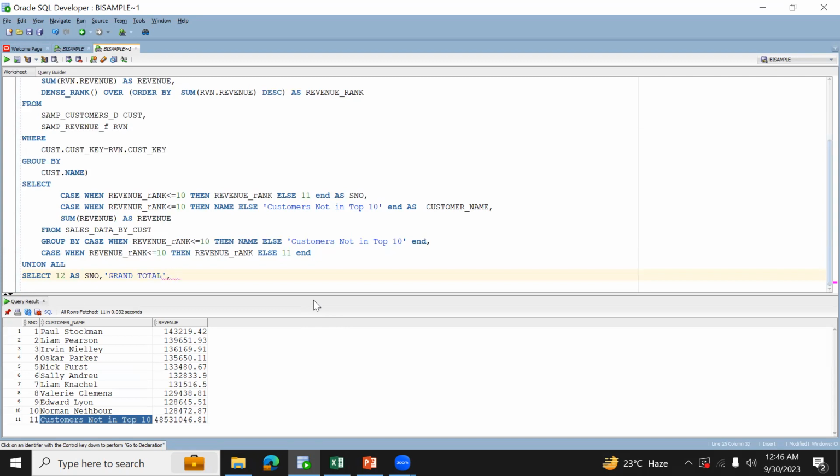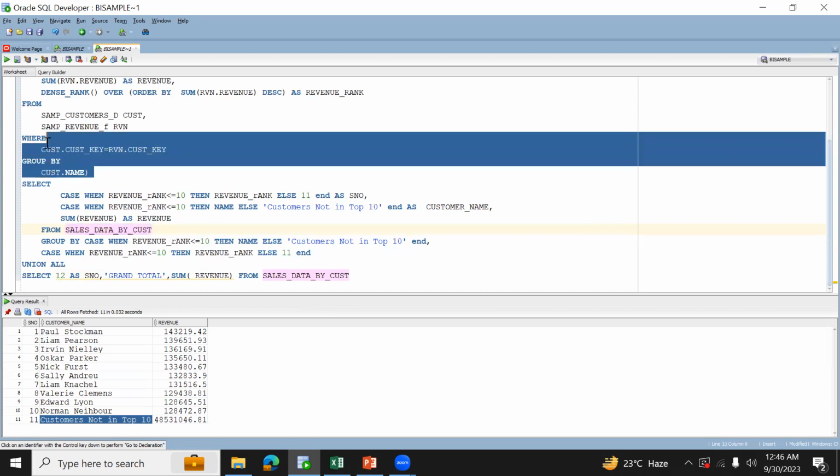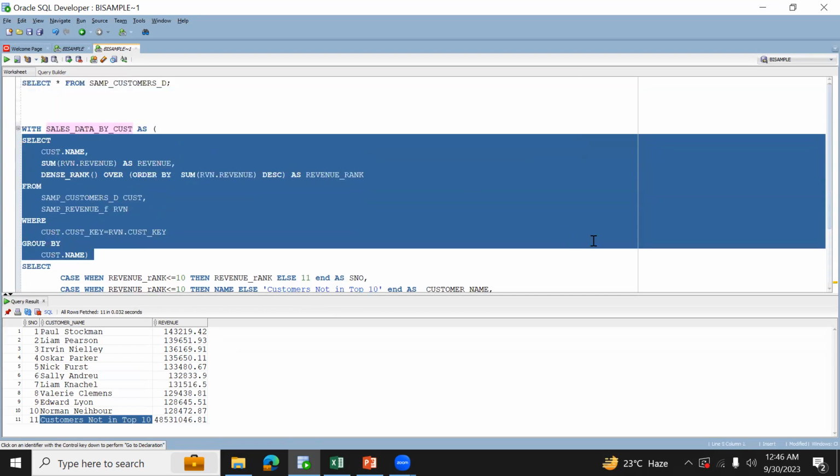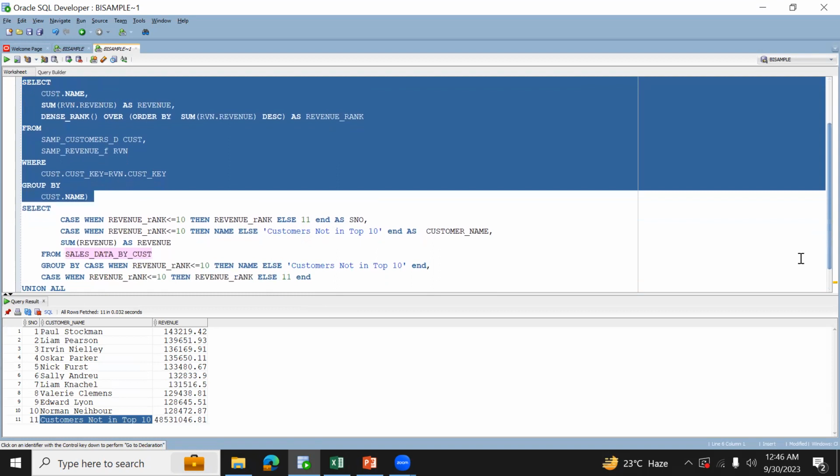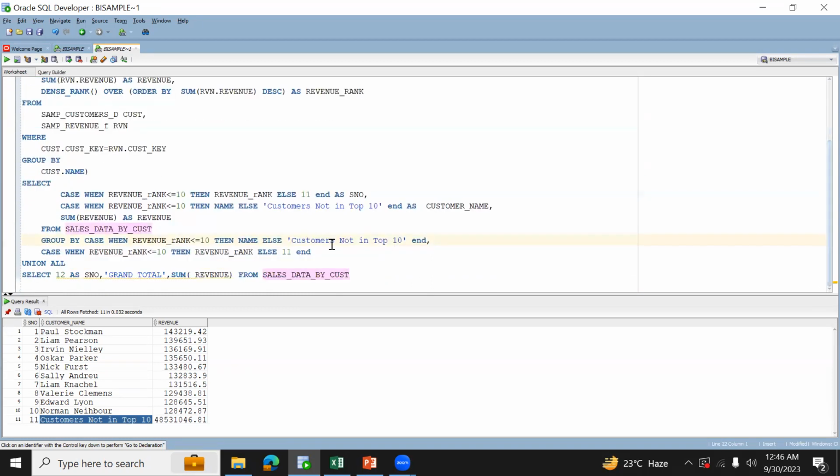And I'm using the sum of revenue, sum of revenue from this table. Here, if you see, I utilized this two times. If you did not allocate this with the WITH clause, that means this subquery you have to write twice. So instead of writing that subquery twice, I have utilized this.